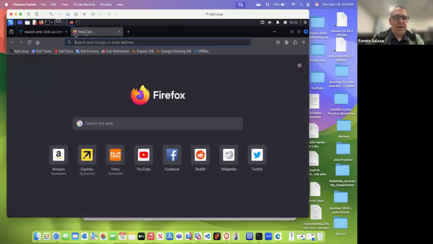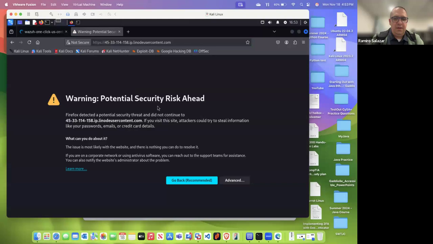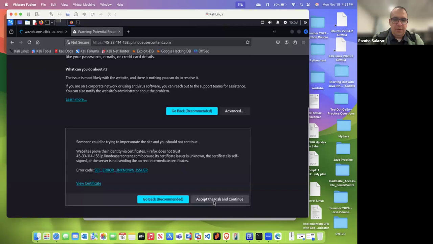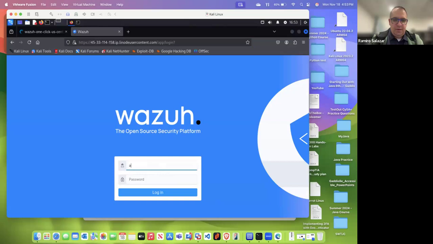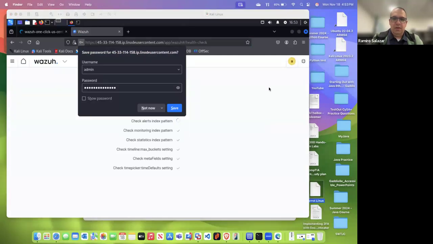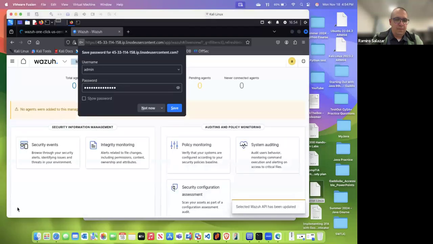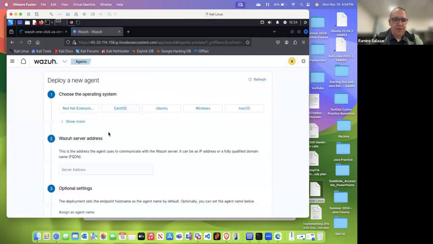And I'm going to open up a new tab and go to that address. It's telling me that there's a security risk. I'm going to click on advanced, and then I'm going to click on accept the risk and continue. And it's admin and secret password. And now I'm logged into my Wazuh SIEM. I'm going to click on my agents.